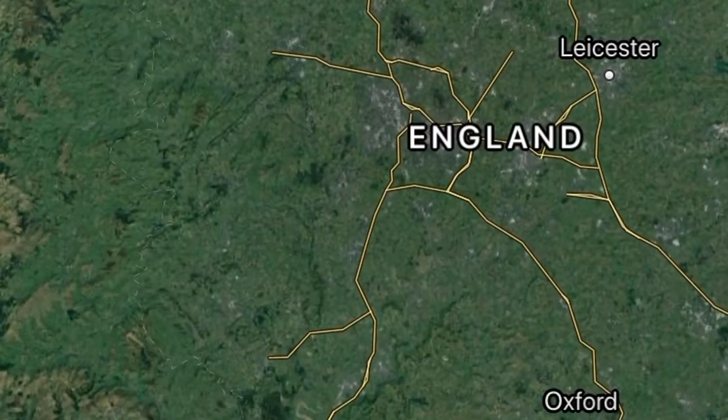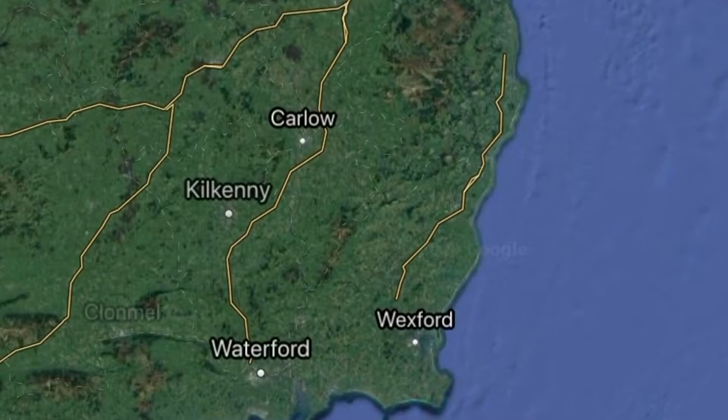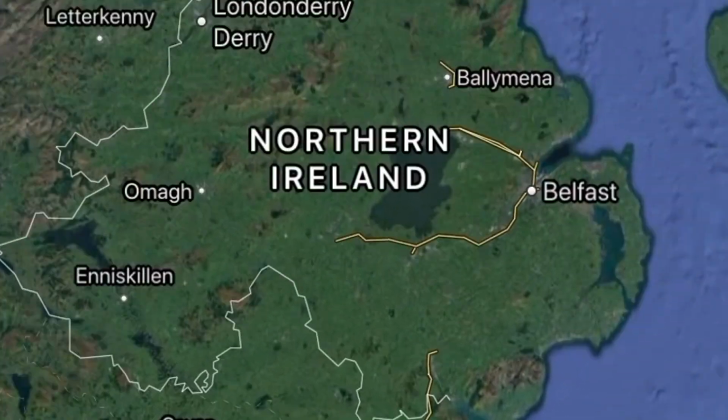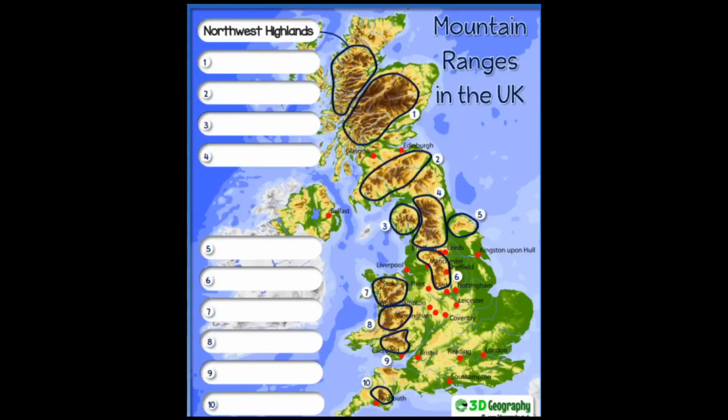And I have a task for you. What you need to do is take a look at the numbers on the image that's about to appear. Can you identify these mountainous areas in Great Britain? If you've found them, write it down on a piece of paper, the numbers, and then the name of that mountainous area. Have great fun exploring the maps.